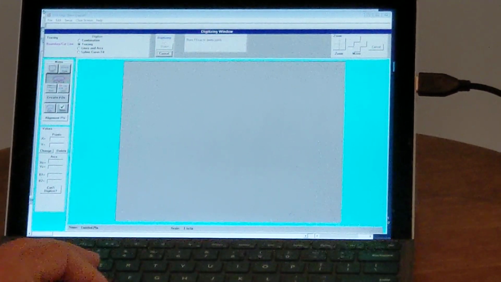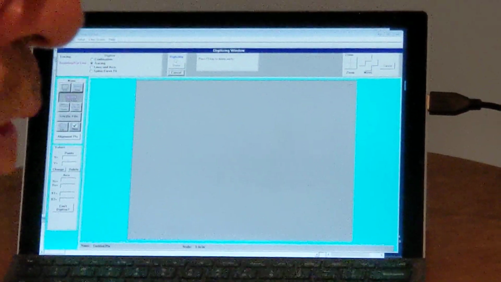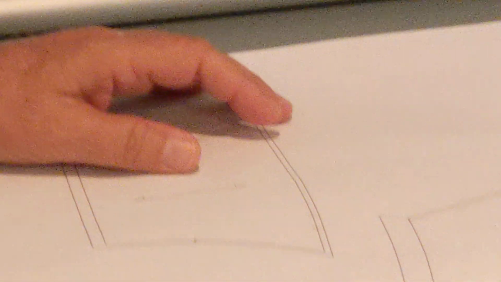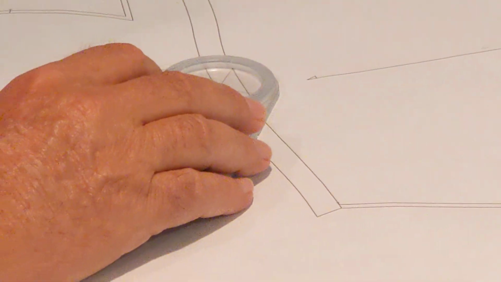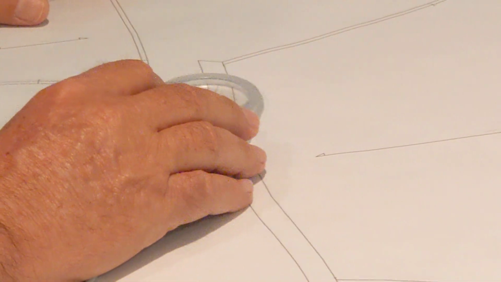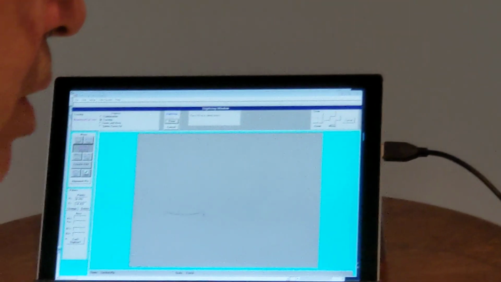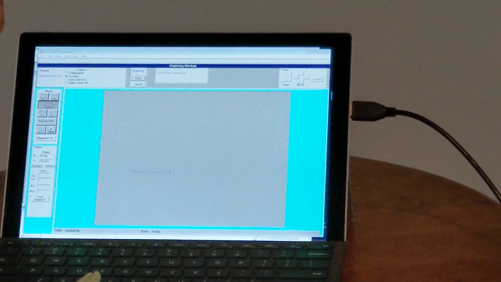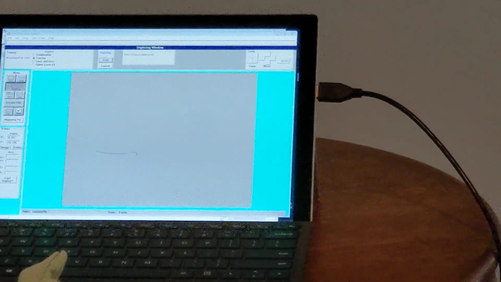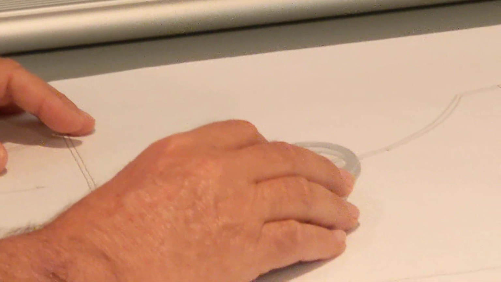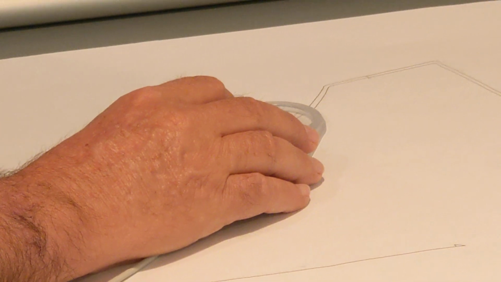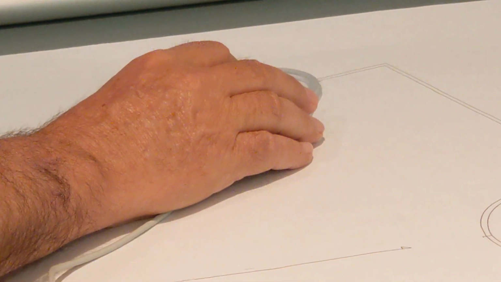I click Start, and then I just take the cursor or the pen stylus, I push a button down, and I just trace right along the pattern. And as I'm tracing it, it shows it on the screen. When I get to a straight line, I just go over to the end of the line and push down again, and then keep tracing along that pattern. I just go right along the pattern with the cursor.